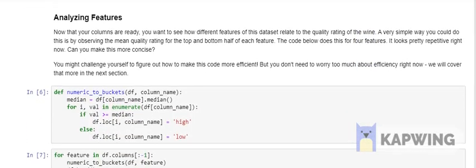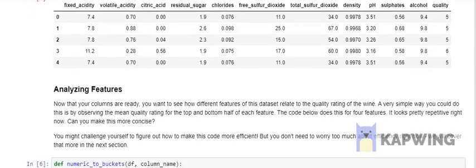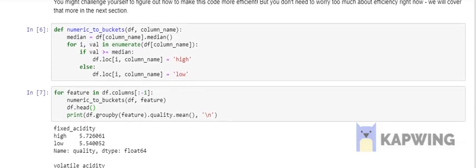Now we start with analyzing our features. As we can see in our data frame, all the values are defined for fixed acidity, volatile acidity and so on, like 7.4, 7.8. Now we are going to take the median of that particular column, and then compare: if the value is below the median value, it would be considered low, and if it is above the median value, it would be considered high.